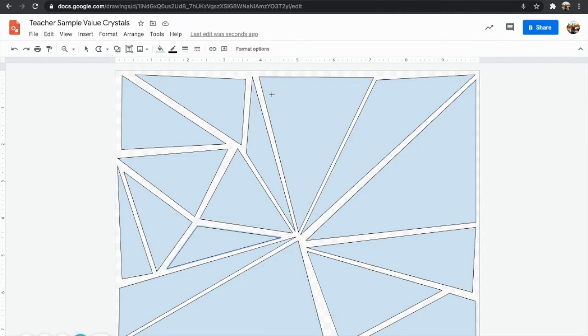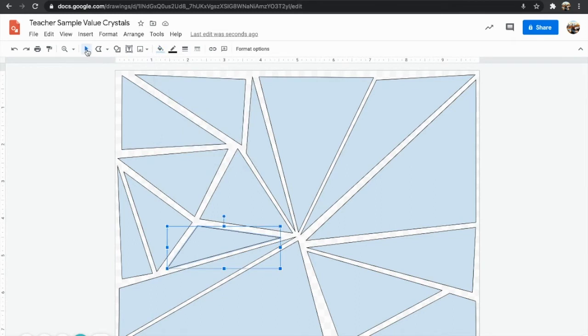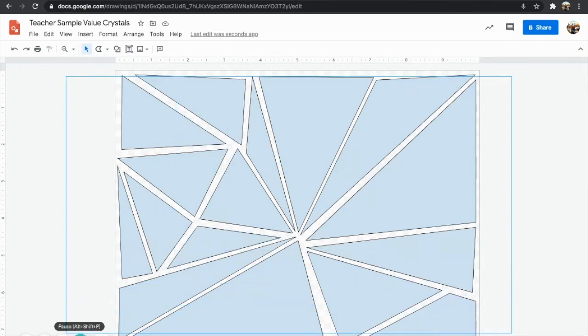So now that I have all of my shapes made, notice that they are the default colors. So I want to come in and change these colors with the Fill Color tool. So what I'm going to do is I'm going to actually select all of them. I'm going to click and drag to select all of my shapes.